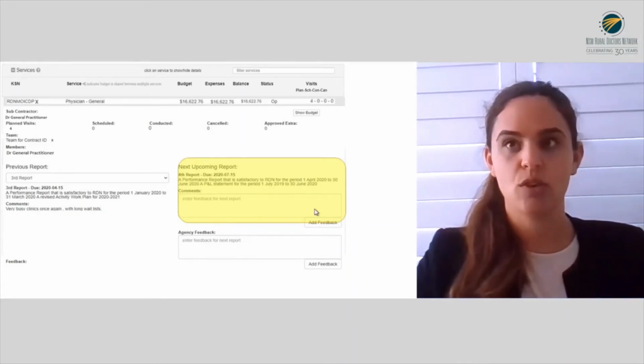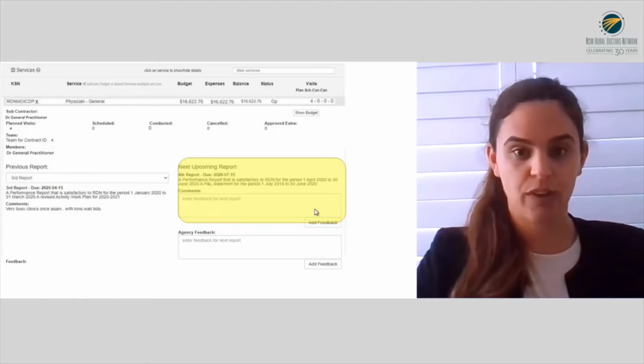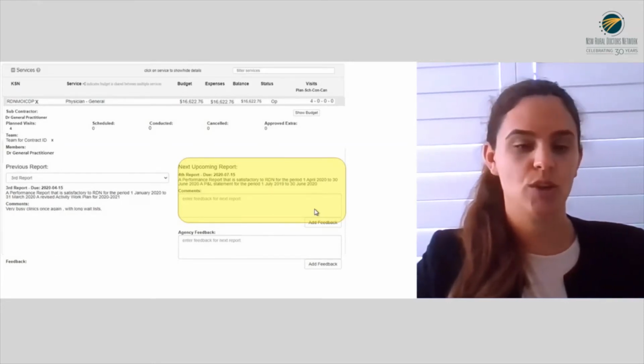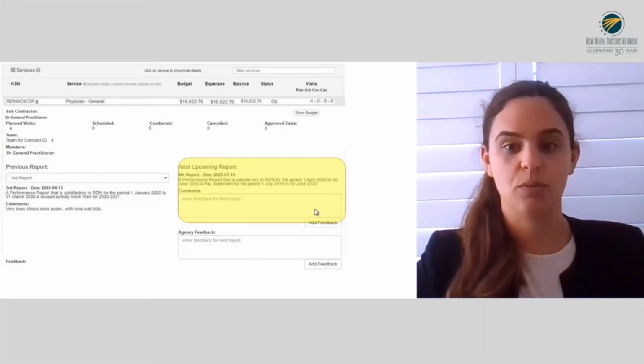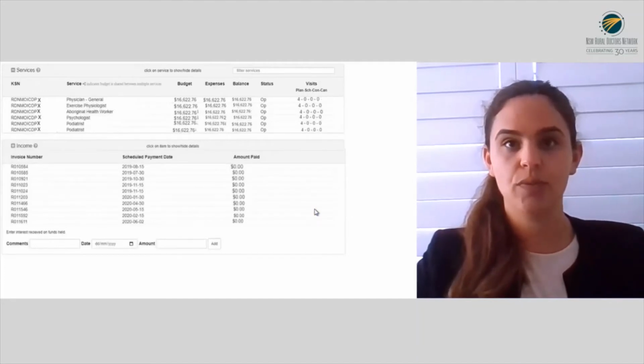Finally, in this screen, there's also a button to click and view the budget. And here you can view the individual budget for each service down to the detail of budget items such as travel, absence from practice and backfilling. So if you needed more detail about the budget of an individual service, that's where you would find it. Now, back to the list view.